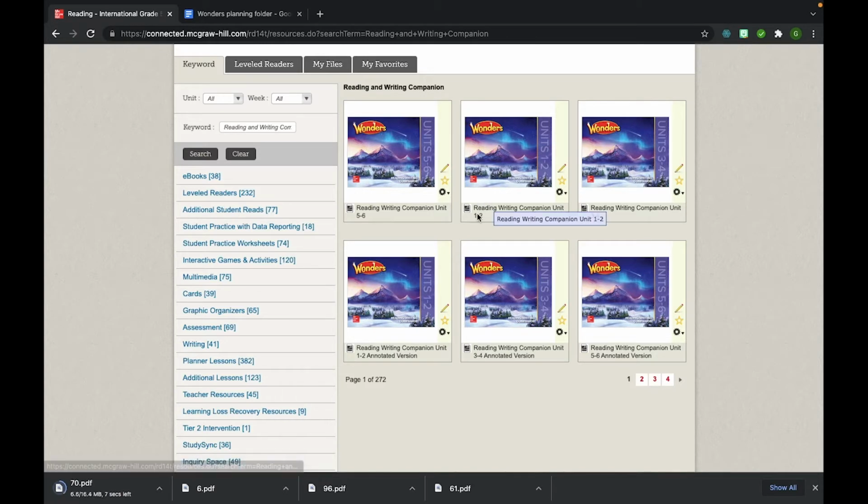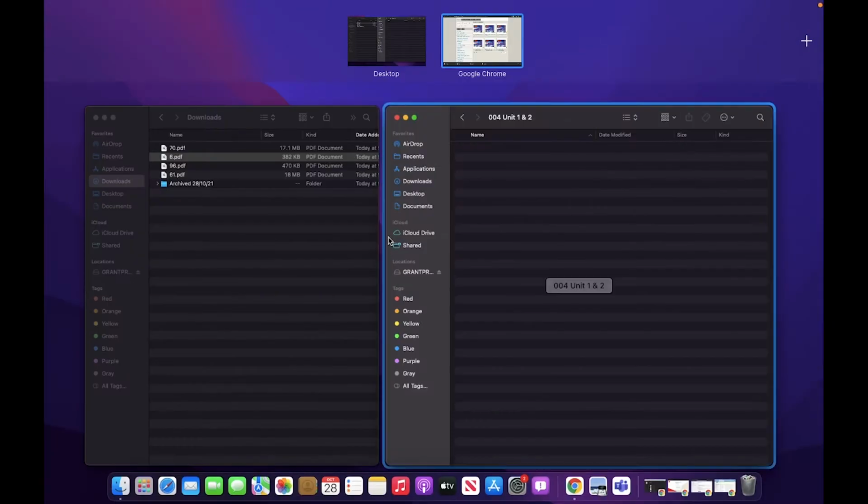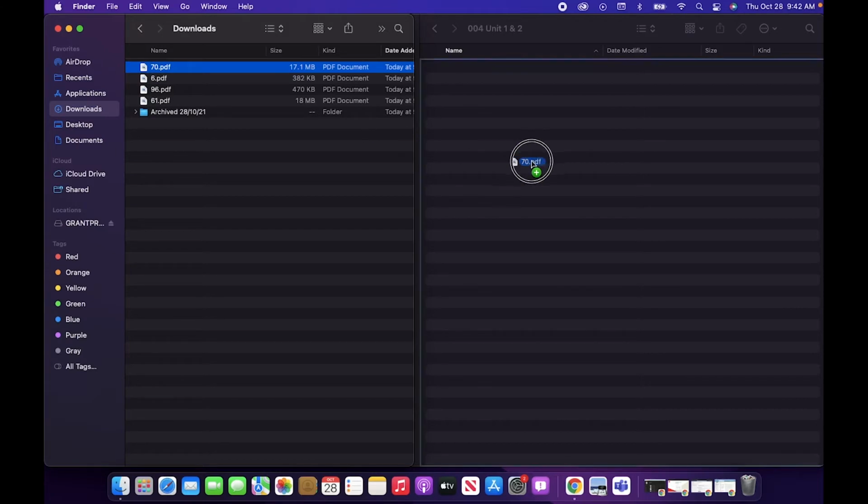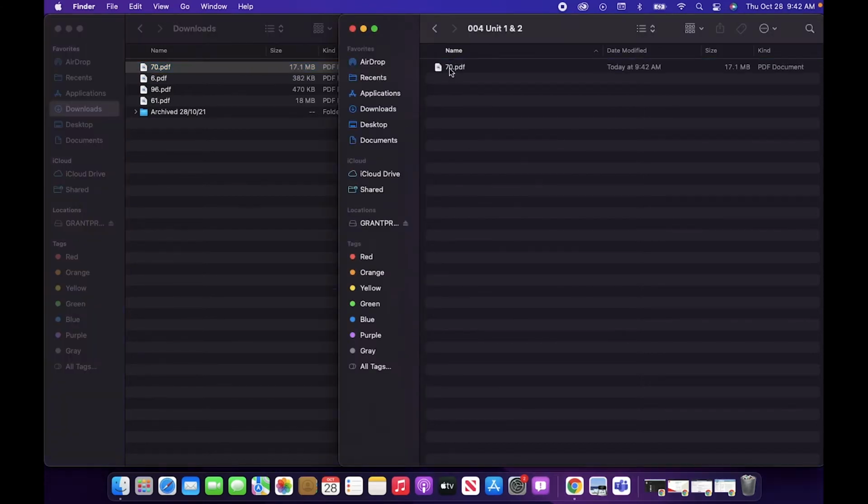Now, be sure to check which unit it is. So we've got unit 1 and 2, 3 and 4, 5 and 6. They're a bit out of order. And make sure that you've selected the annotated version. Okay, let's head to that document. I'm going to name that 001 Reading and Writing Companion. I'll go ahead and name that annotated version.